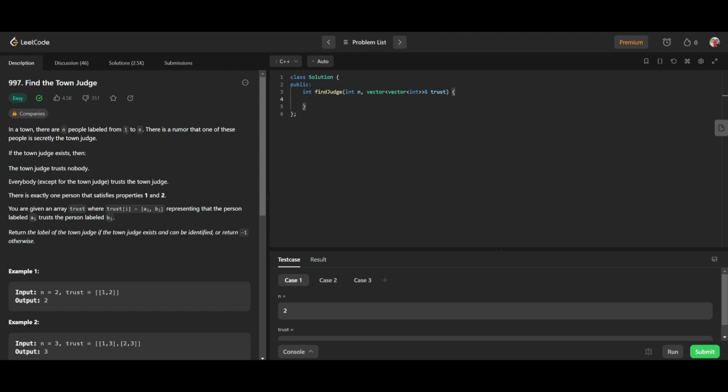The function will return the ID of the town judge if there is one, or -1 if there is no town judge. First, we declare two vectors called in degree and out degree with size of n+1 and initialize them all to 0. These vectors will be used to store the in degree and out degree of each person in the town. In degree is the number of people who trust the current person, and out degree is the number of people the current person trusts.